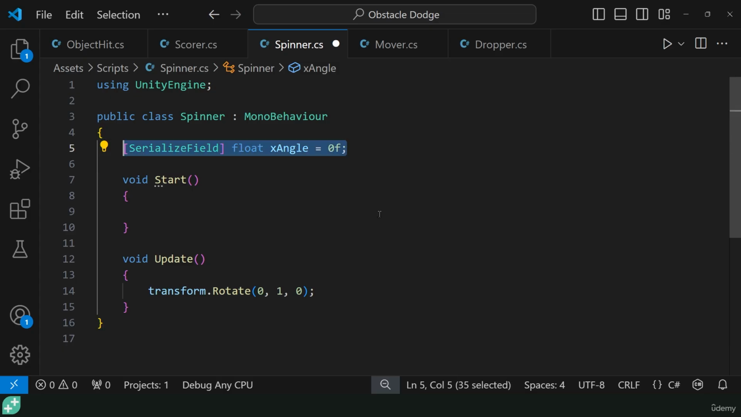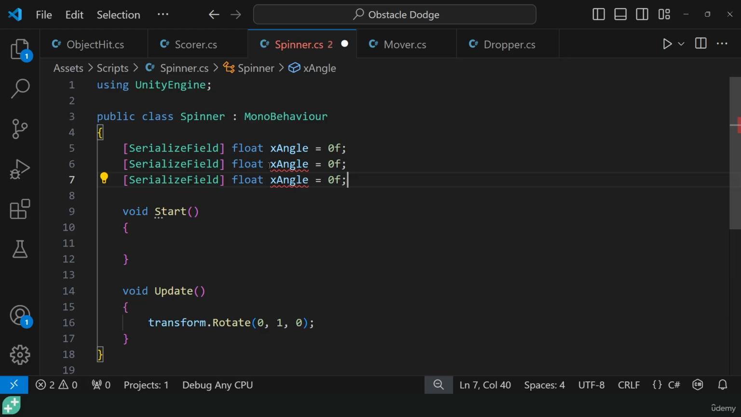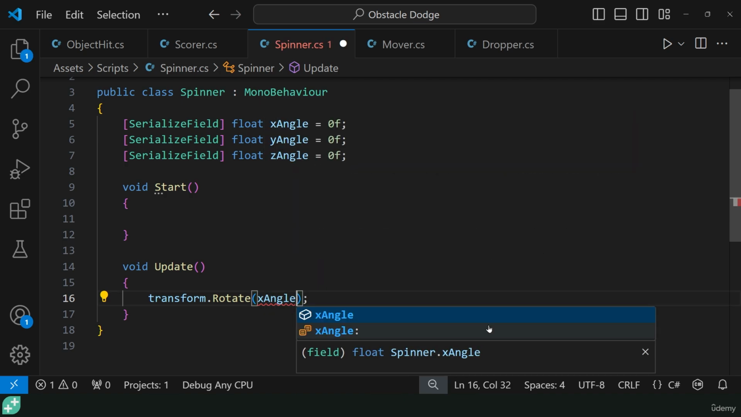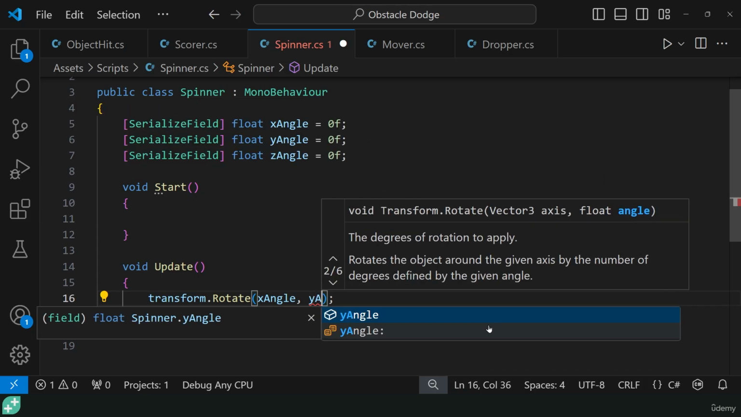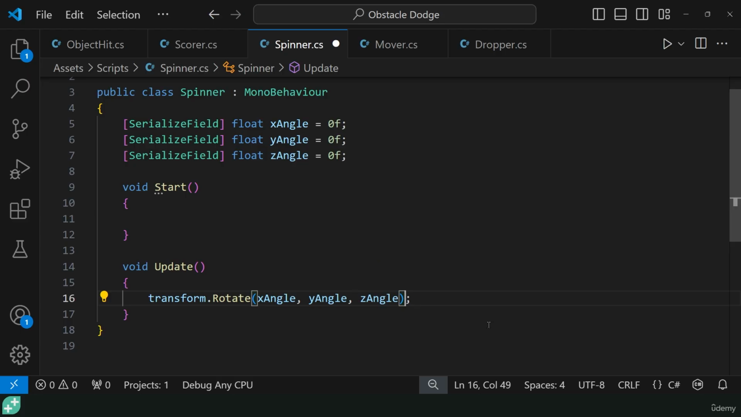I'm going to highlight that, copy, and then paste that another 2 times, and then be very sneaky and just say X, Y, and Z to rename it in here. Save that as you go along, and then down here in our transform.rotate, I'm going to substitute my numbers for lovely variables: X angle, not angel, Y angle, not angel, and Z. And I won't make the same joke again. I've made it enough times already. Save that. It should be good.